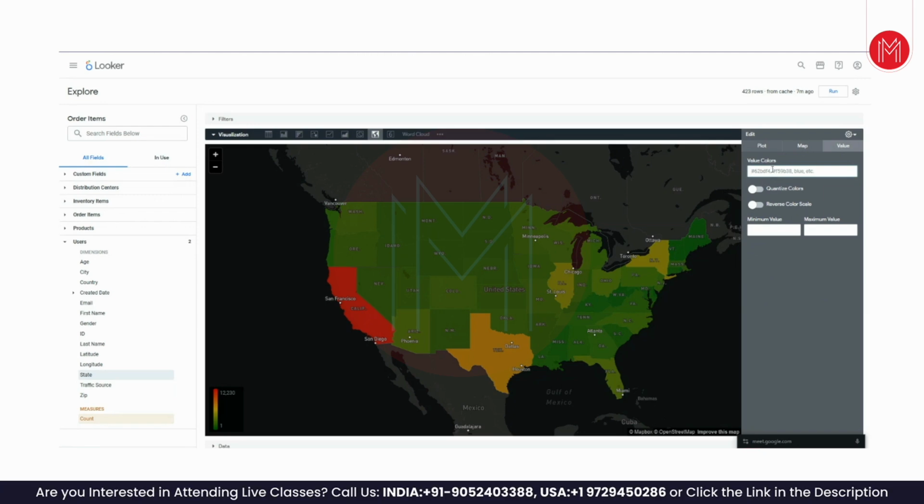We can provide the value colors again. So you were asking, can we change this color? We can do that right now. Earlier it was green to red. Now I changed it to green to yellow. So you can provide the value colors here.